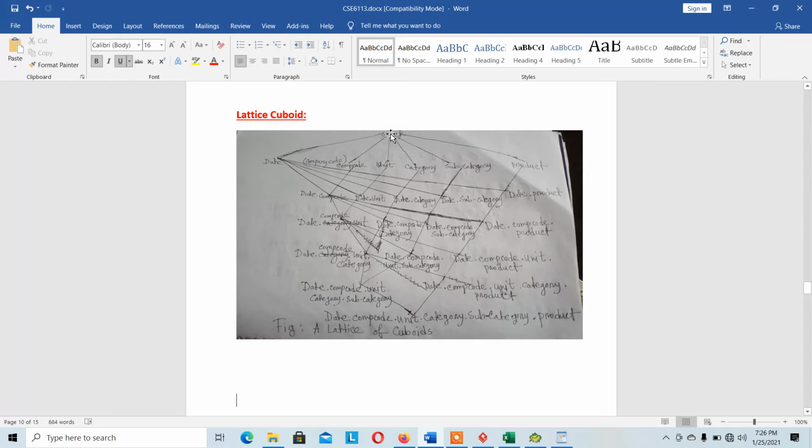First, I show the stock, and this stock depends on five things. They are date, code, unit, category, subcategory, and product. I can show the stock of these different five categories based on different five categories.